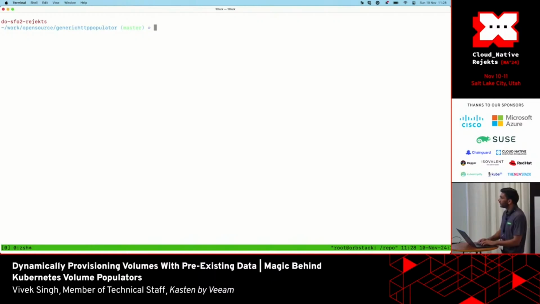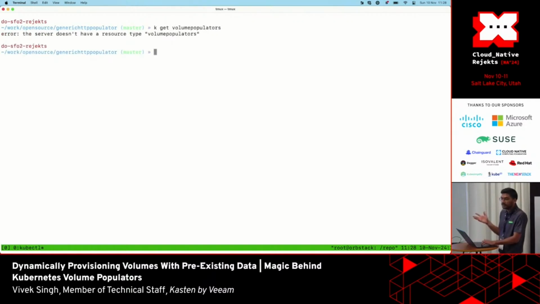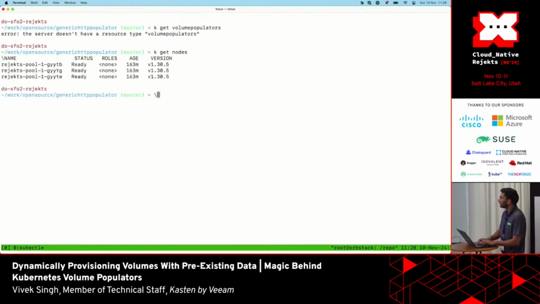So, like I said initially, we now know that volume populators construct are basically a combination of custom resources and a controller. So let's go ahead and check if we have volume populators available in the cluster. As we can see here, our Kubernetes cluster is a DigitalOcean 3-node cluster that I have set up for this demo. And volume populators are not available as a resource in this Kubernetes cluster.